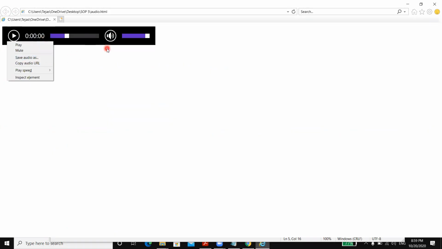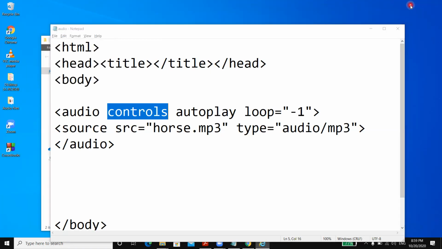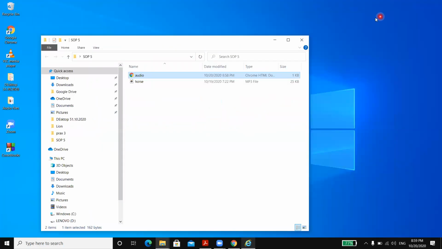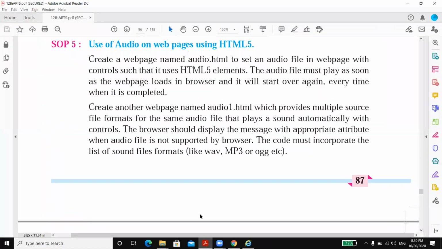Here also we have options like volume, you can mute also. So the program is working fine. Now the first part is done. Now they have also given the second part. This is one of the easiest experiments, having the minimum number of lines. So I will just close this file and let's read the procedure for the second part.